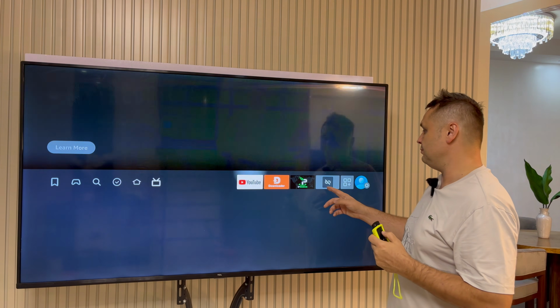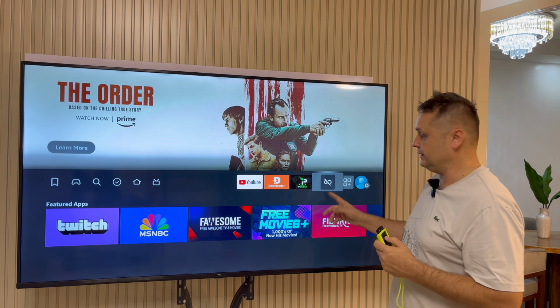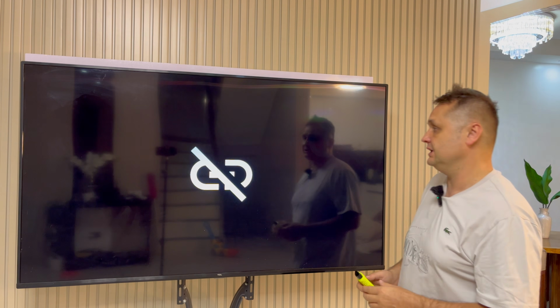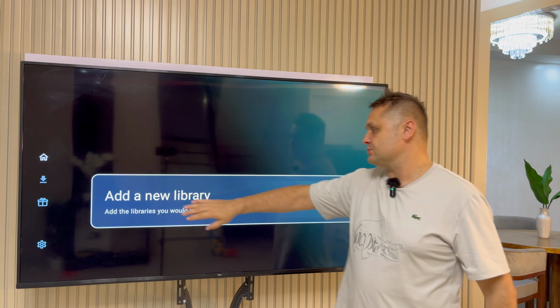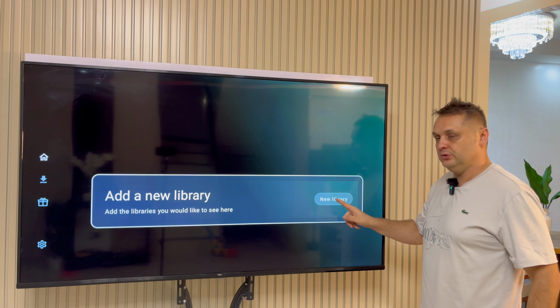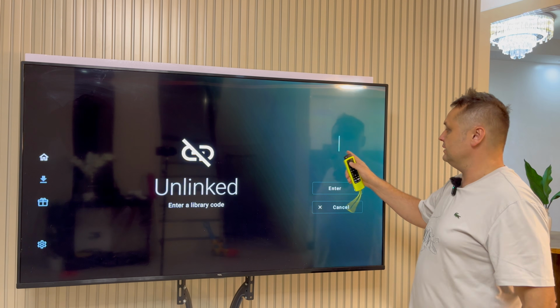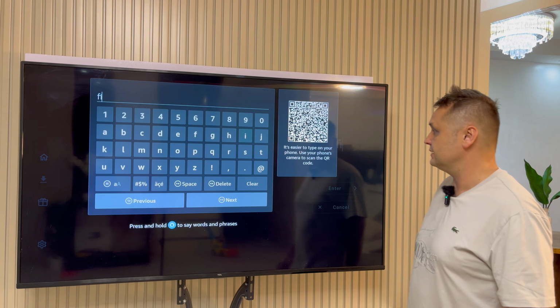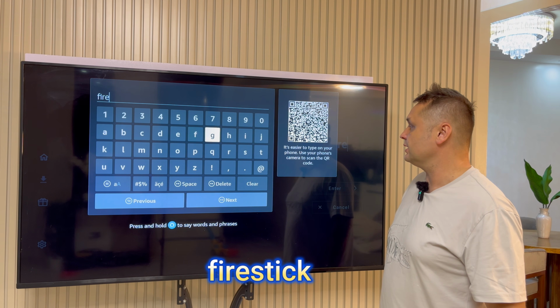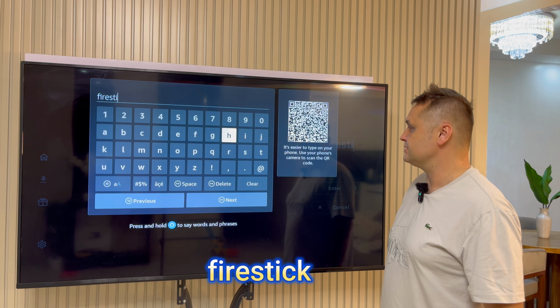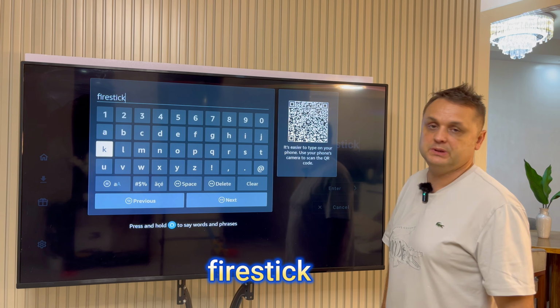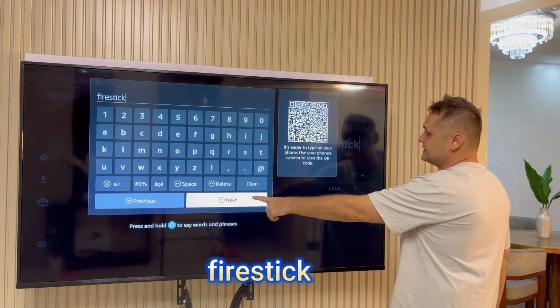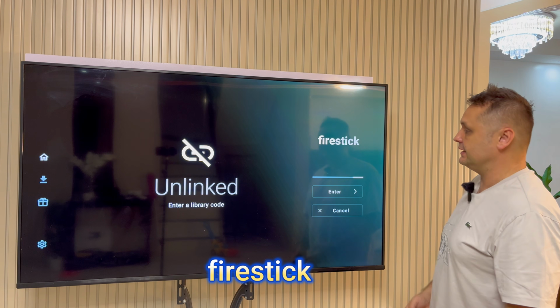Now we're going to start up our Unlinked application by clicking on it. Let's do that. Click on the Unlinked application. It's going to come up with a screen like this. We want to click the new library here, and you want to click into this blank field and put in the code Firestick. Okay. If it doesn't work or gives you an error, no space or nothing like that, make sure your IPVanish VPN is on. Okay. Let's press the next button, and that's going to throw you right into the store.